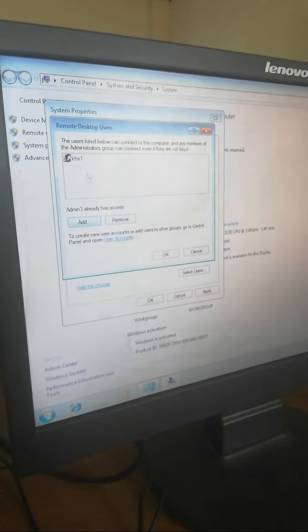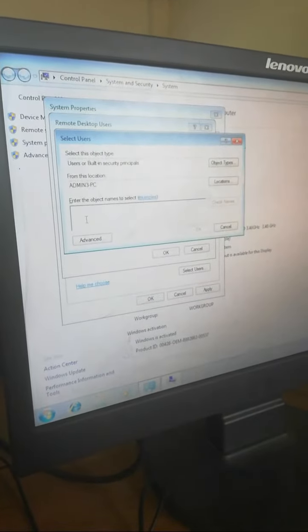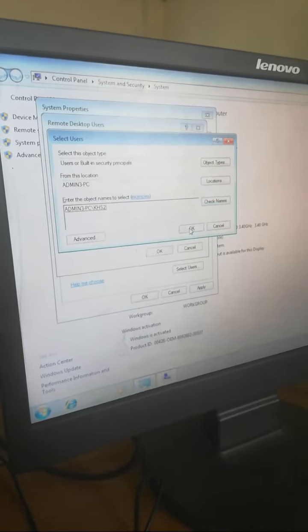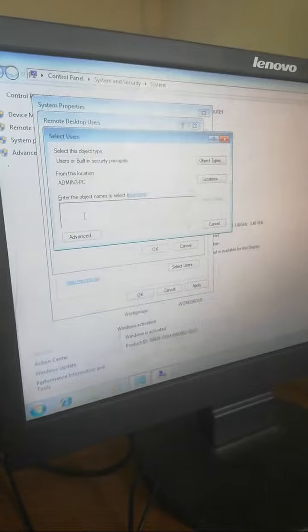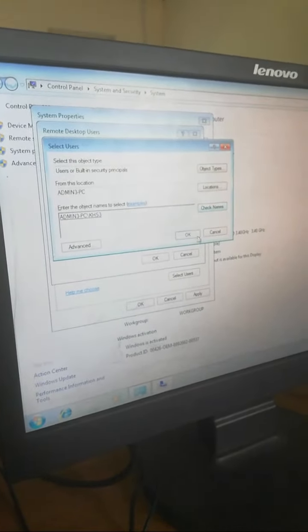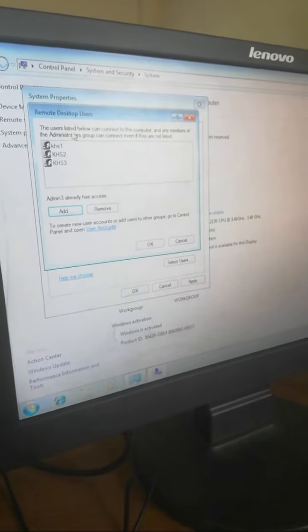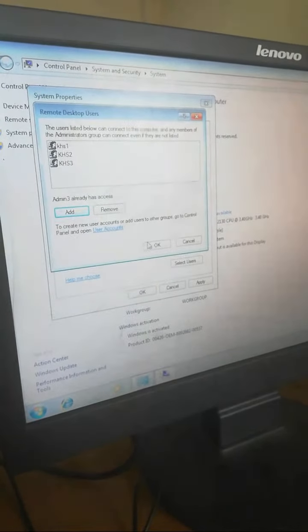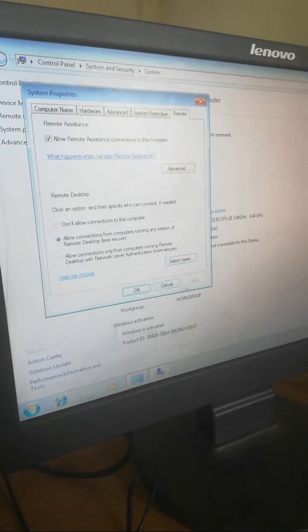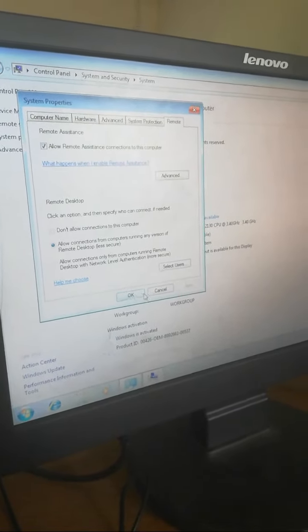So that's 1 user. Then we are going to add another user. We have 1 more user. If you have 10 users, you have to repeat this process until all the users are added to remote desktop. Then we are going to click OK, and then click apply, and then OK.